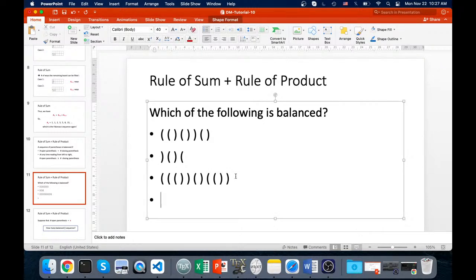So when n is equal to 3, it could be open, open, open, close, close, close. Is that okay? So there's one way. Okay. When n is equal to 3, we can have open, close, open, open, close, close. This is another way. And then symmetrically, we will have open, open, close, close, open, close.